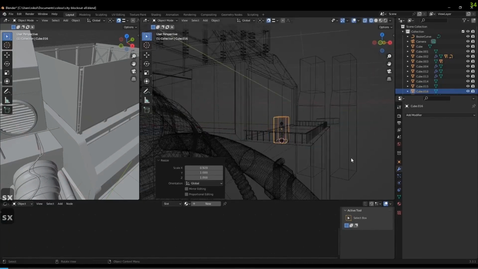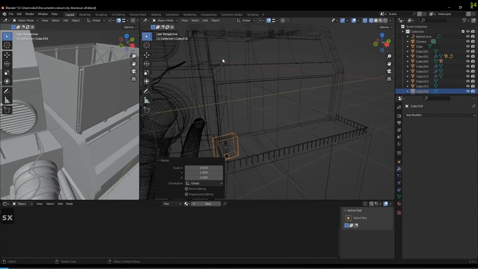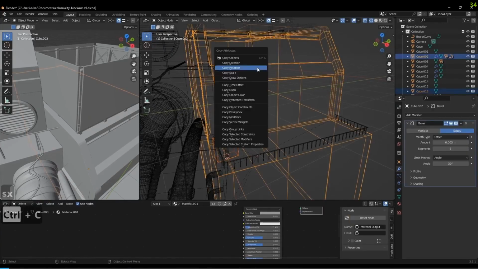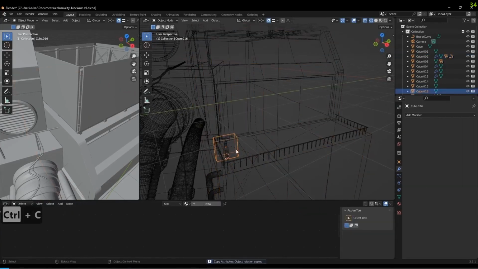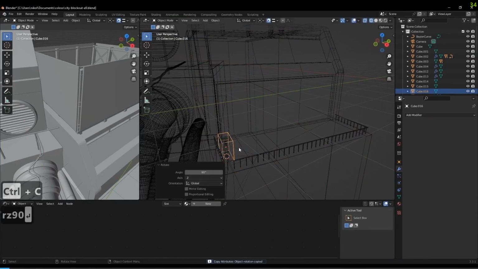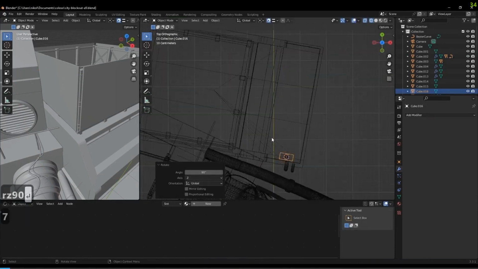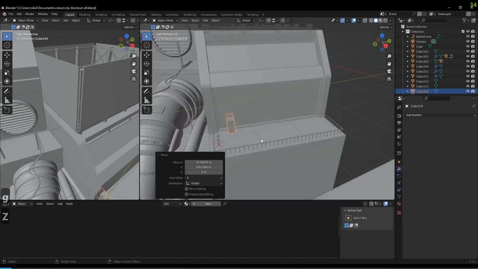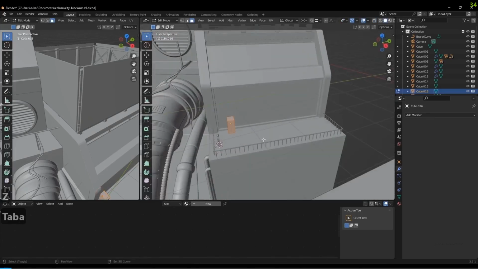There we go, that's pretty good. And let's just use that. So I have to copy the rotation of the building. Control C, copy rotation. Rotate it 90 degrees. And let's get it into position. I'll probably do 2 of them. Turn off snap. And then Tab, A, Shift D, XX.